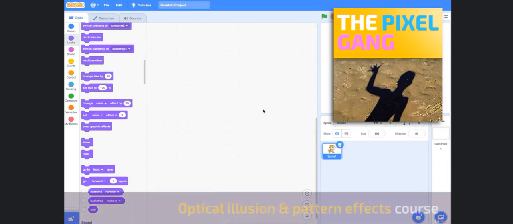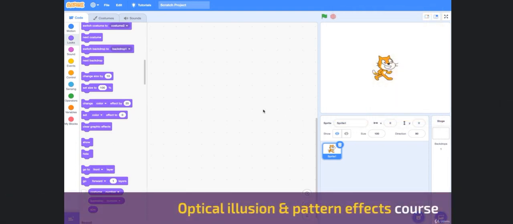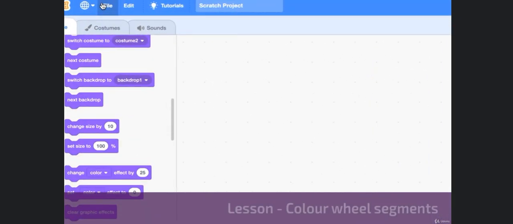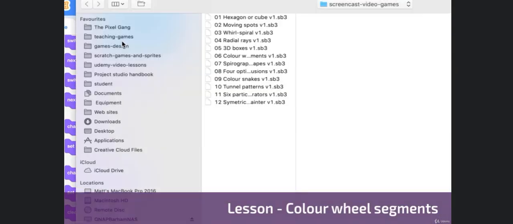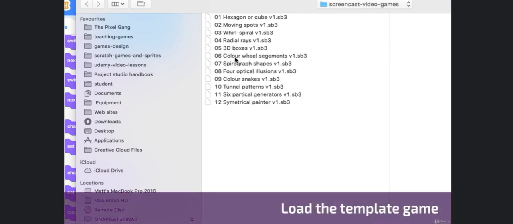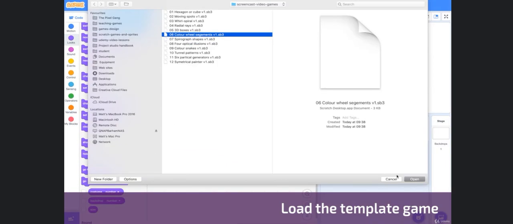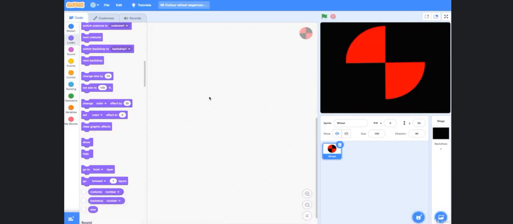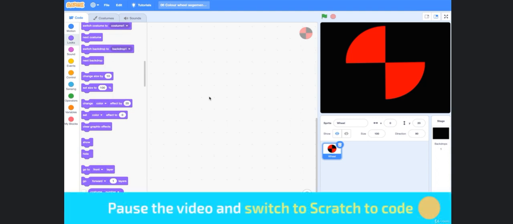Hello again, and in this lesson we're going to create our 6th game illusion. So once again, up to File, load from your computer. We're going to load our 6th game template file, 06 color wheel segments. So let's open that up, and I'm just going to pause a moment to allow you to load the template game.